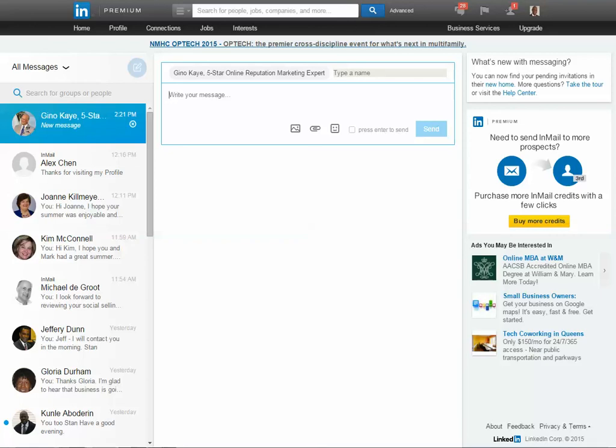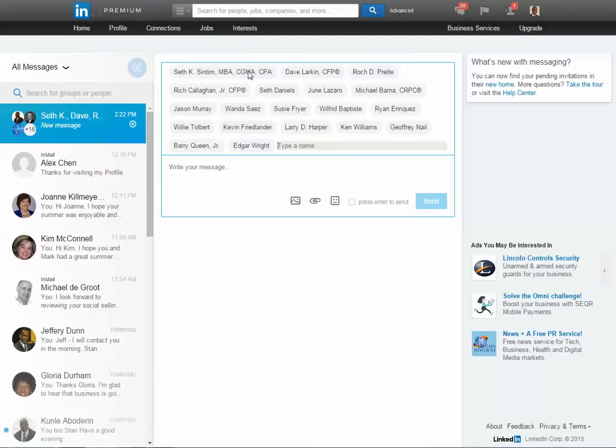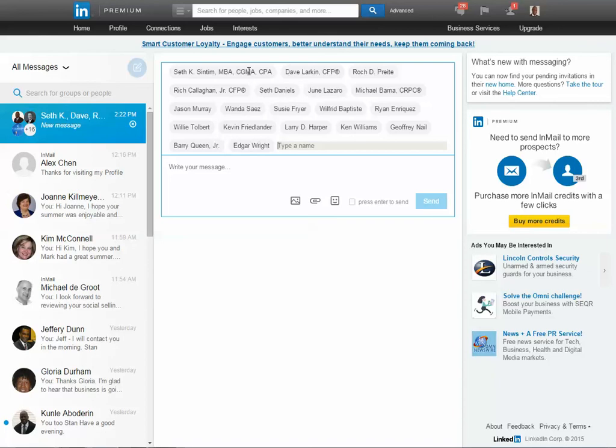One other major change that I will point out is that we no longer have the ability to blind copy people in a group message. So for example, if I wanted to send a group message to all of these people, you don't have the option as you used to in the past to select the option so people would not be able to see the other recipients. Okay, so unfortunately that is gone.